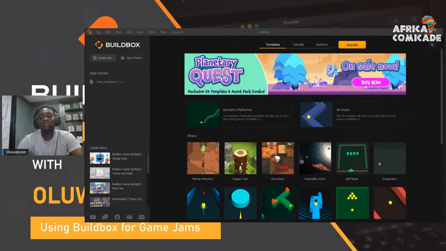Moving on to game jams. The reason I would suggest you use Buildbox for game jams is because it helps you quickly finish what you started. Building games for game jams can sometimes be a whole lot of stress when you have so many things to do and the game jam is just 3 days. So we have very little time to work on the game. With Buildbox, you can easily get started and work on something. So let's just dive straight into Buildbox.